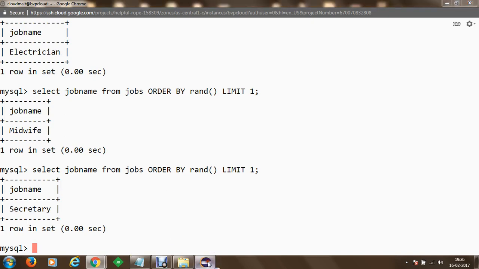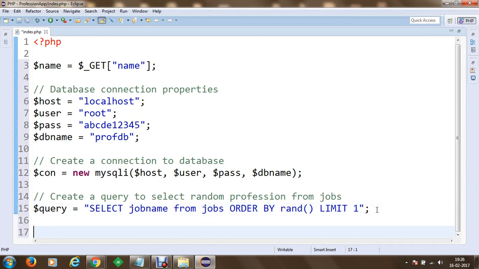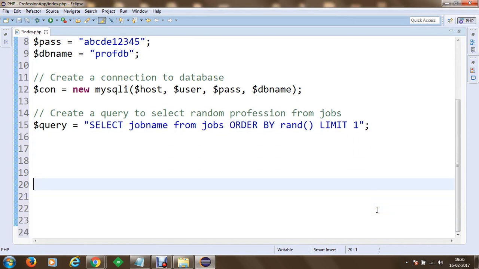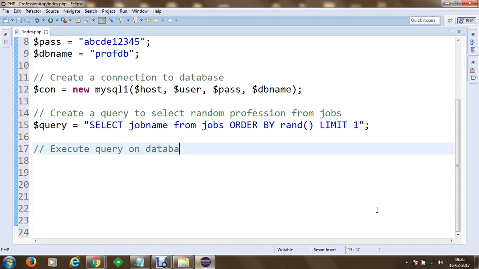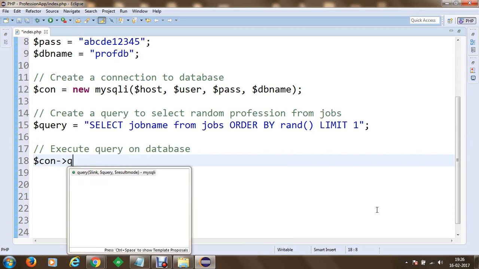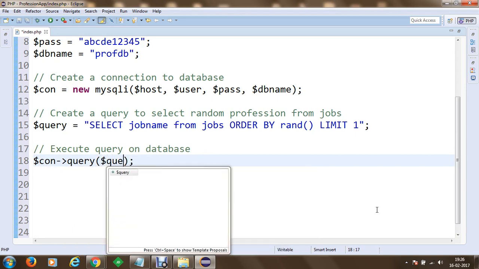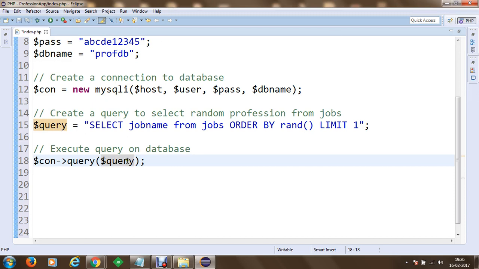Now we'll go to the code here, and we have written the SQL statement. Once we have written the SQL statement, we have to execute the query on the database. To do this, we are going to execute the query using this query method, and within this query method we are going to pass our query argument, which is the query variable which we just created above. Whenever the query gets executed, the result will be stored within a variable known as result.